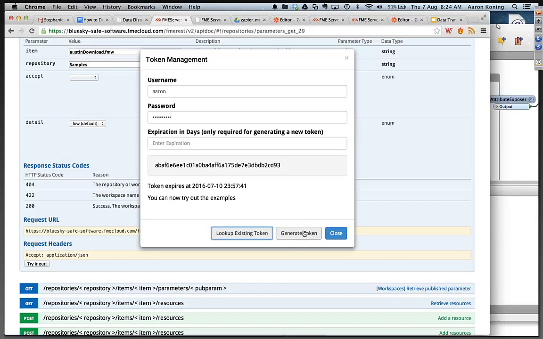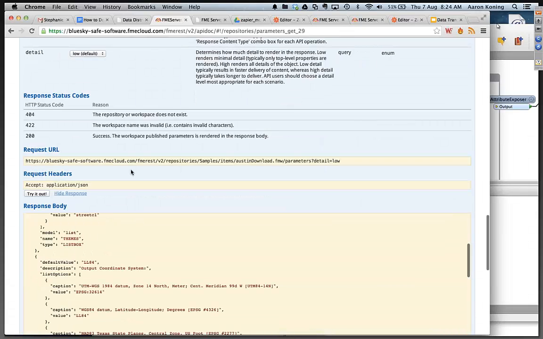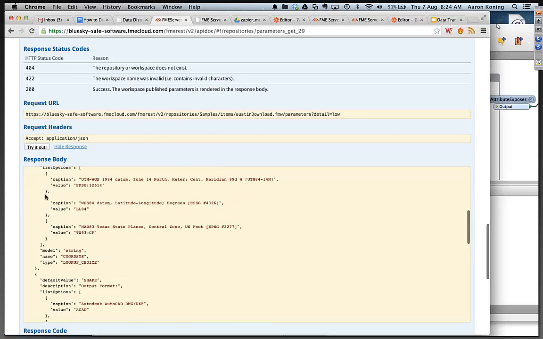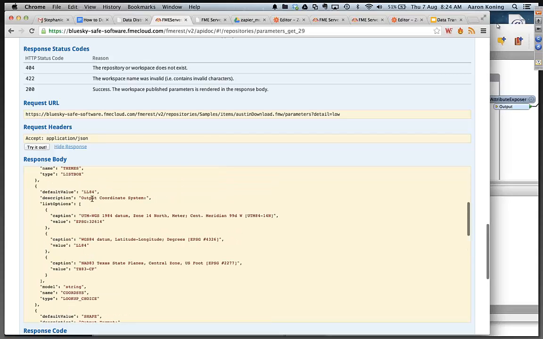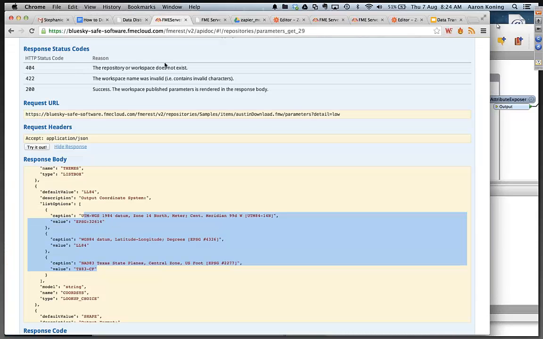In fact, we're going to hide that generate token in the next release. It's already been done. So look up the existing token, and then now I can click try it out. And if we scroll down and look at the response, we can see there's the output coordinate system with the 3 options as a list, and that allows you to then display that as a nice drop down, as we saw right here. And so you have to process that to get it displayed.